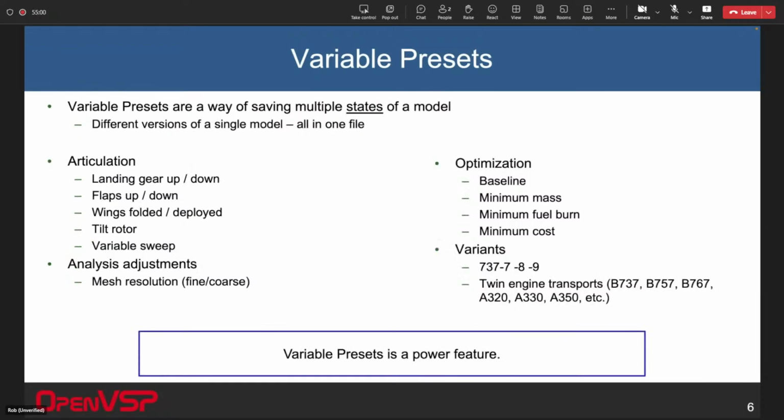Oh, and like with sets, variable presets are also a power feature. A lot of people never use them, don't even know they're there. But once you've started using it, if your models and your processes have this kind of complexity, you'll be really glad that you use it.